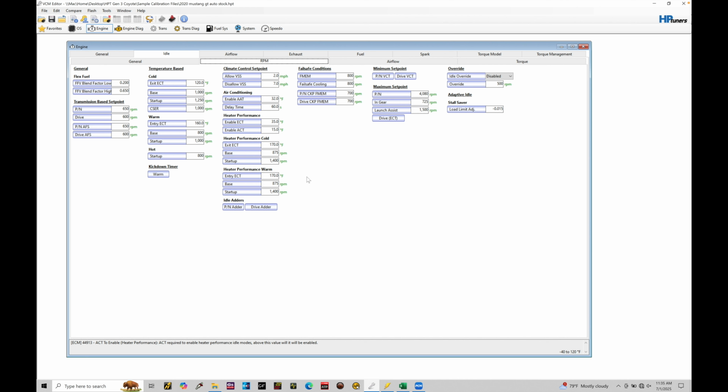So first things first, in our RPM tab, we're going to find our area here under General, Flex Fuel. There's a Flex Fuel blend factor low and high. I have not seen any changes in effect by going in here and moving these values around. Leave these alone. They don't seem to do anything, at least that I can tell from doing my testing. So I'd say skip over these values, don't need to update them.